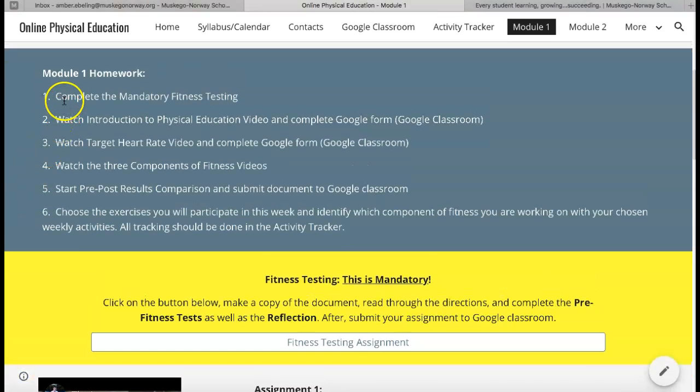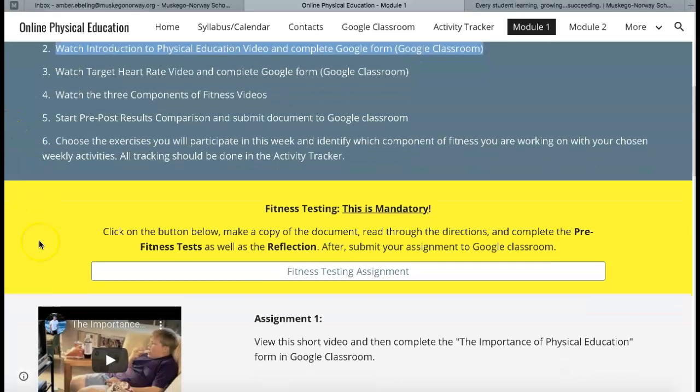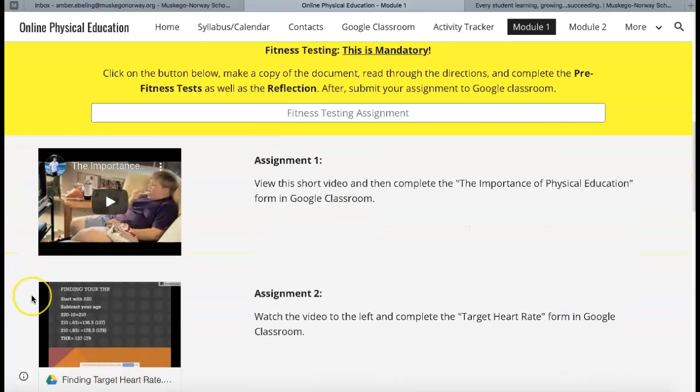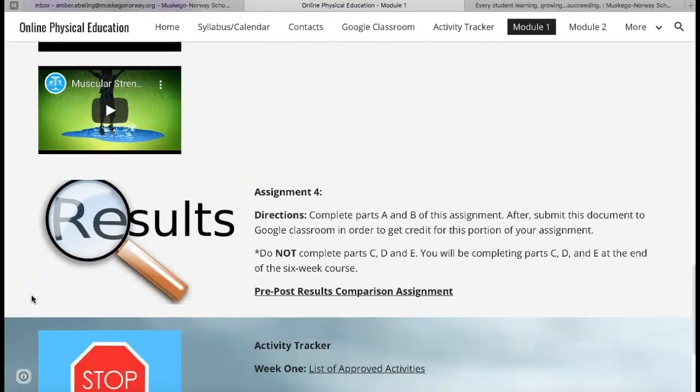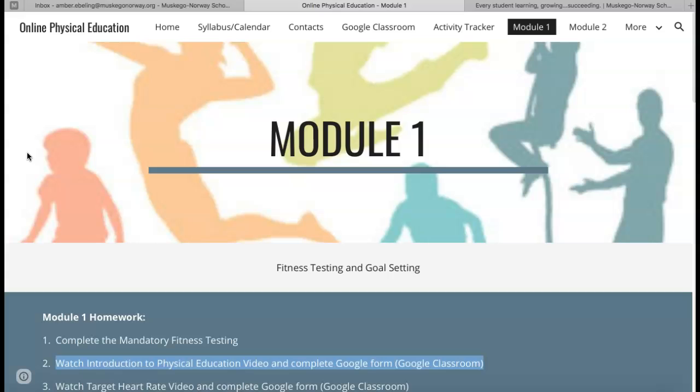So as you can see, the first item to complete is the mandatory fitness testing. And as you scroll down, you can see in yellow the fitness testing. Next is to watch the introductory video, and then you're going to complete a Google form that is in Google Classroom. So that's the second item that you see, and so on and so forth. And that concludes how to navigate the online website.